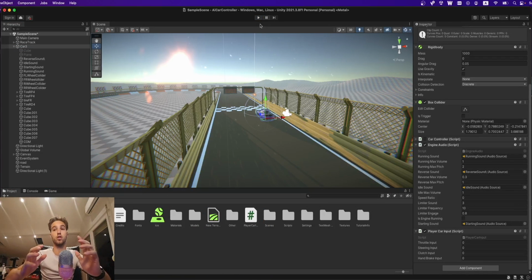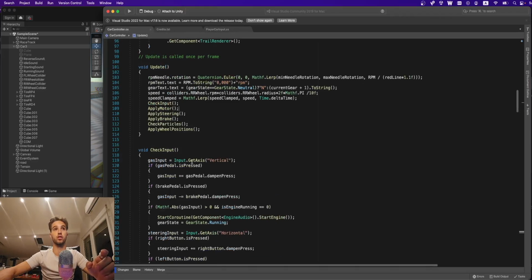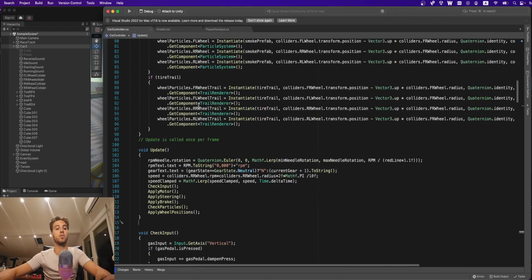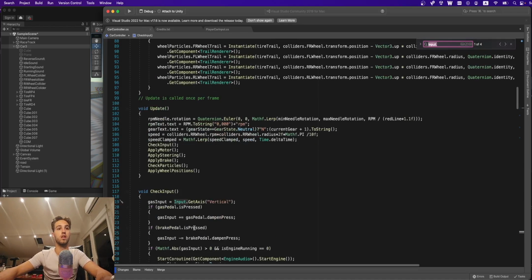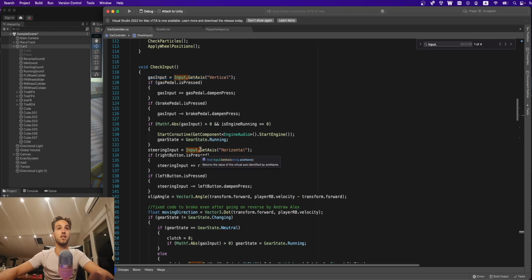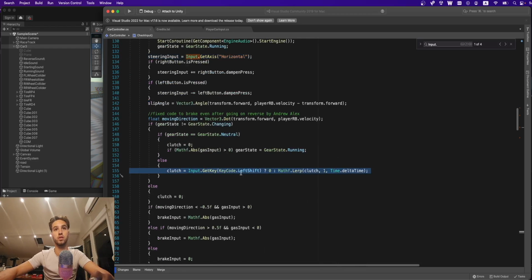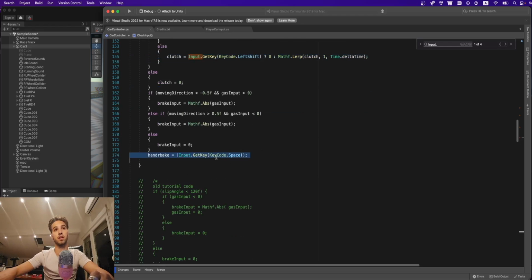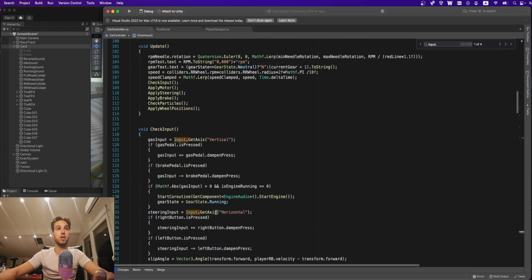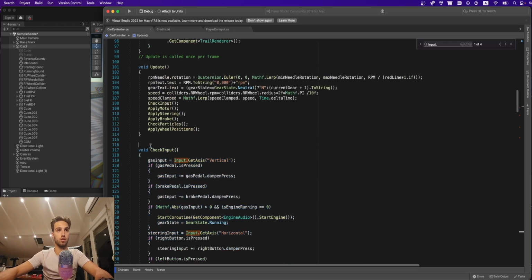But these values all on their own are not very useful. What we need to do is actually send them to our car controller script. So we go back into our car controller script, and we want to find whenever we use the old input system. Here we've got the input get axis for vertical and horizontal, and we also got the input get key code left, and the same thing for handbrake. So what we're going to be doing is creating a new function, or just modifying this one. We can set this as set input. Let's set this as public first of all.